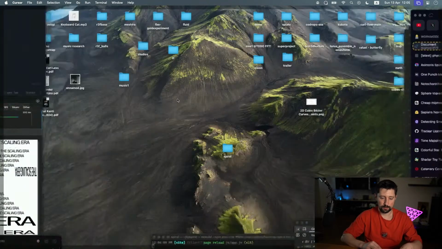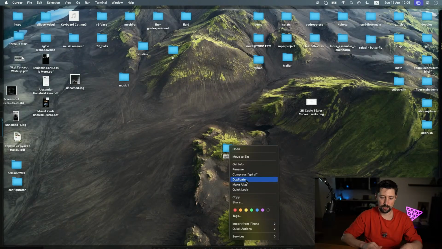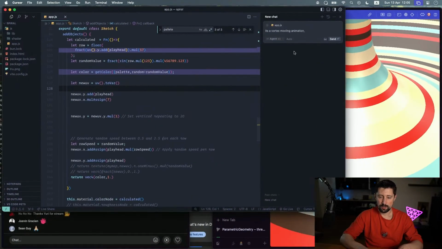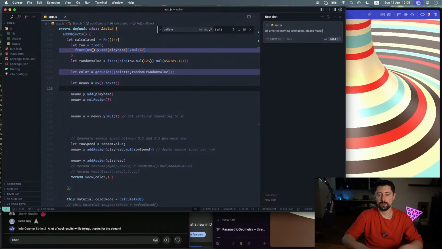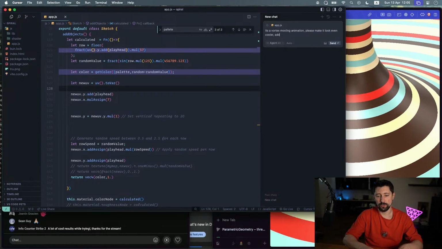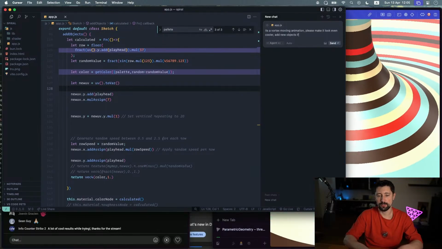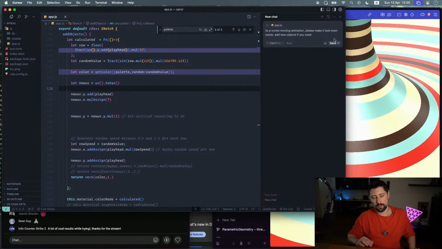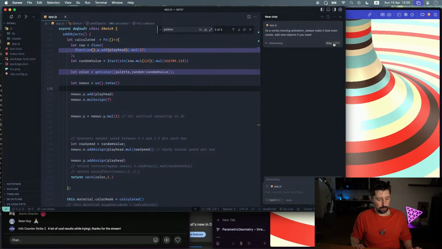I'm gonna also just copy, just in case, duplicate it. Please make it look even cooler. Add new objects if you need. Now the vibe coding part.